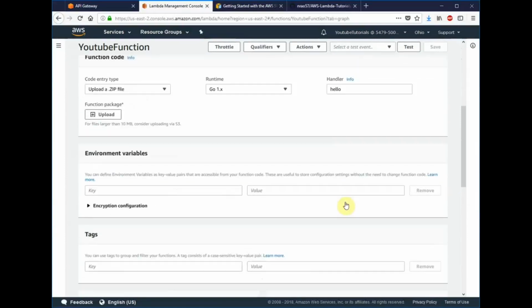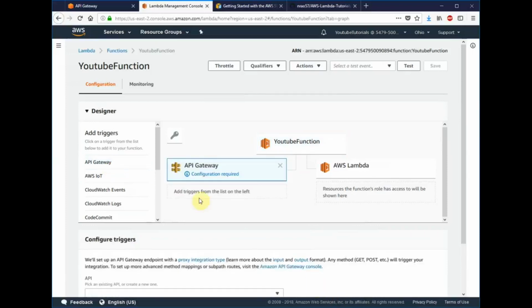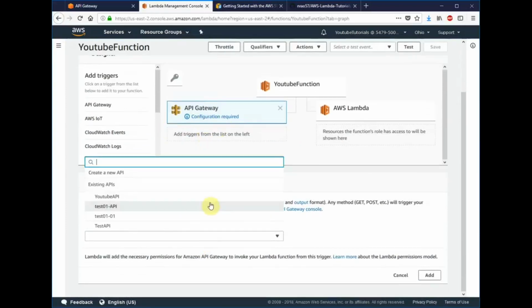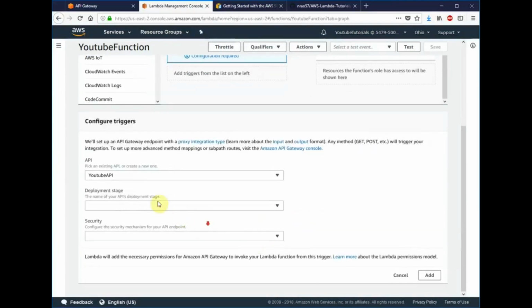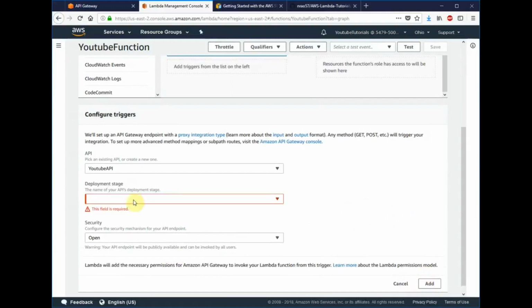Okay, so now from here you can see that we have our Lambda function right here, but we don't have any triggers. So let's go ahead and add an API Gateway trigger. And we need to go ahead and configure that. YouTube API, deployment stage, security, we'll leave it as open. You could restrict it via IAM or API keys, but for this video we'll just keep it open. But as you can see, if I hit add, we still need to add a deployment stage, or even have one. We do not currently have one in our new API.